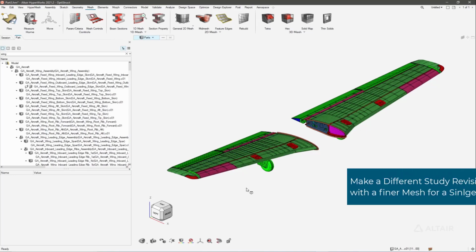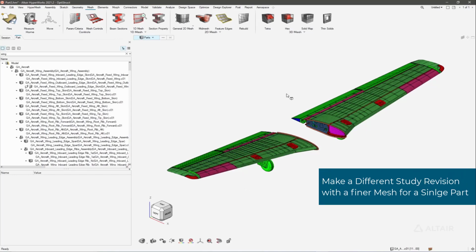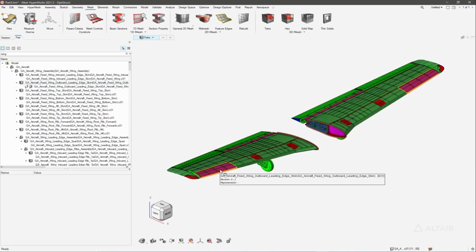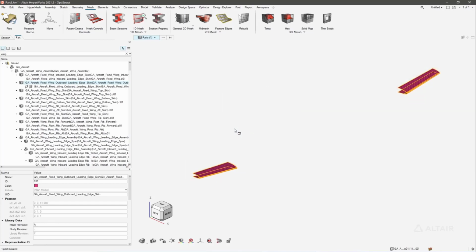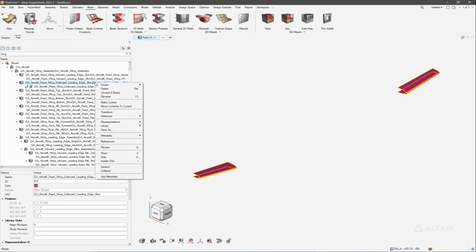Let's say that we want to make a change in the representation to a single part of the wing assembly by making a finer mesh of the part. We can do this by making a different revision for a single part. First, let's isolate the part that we are wanting to revise, and let's make it our current selection.